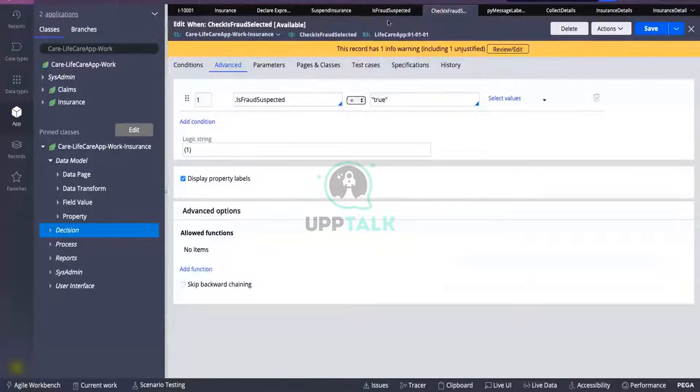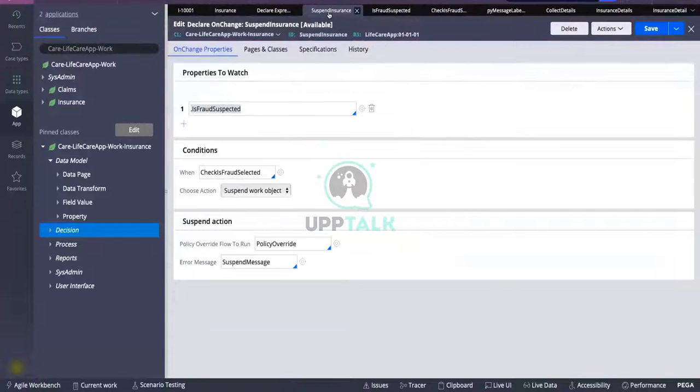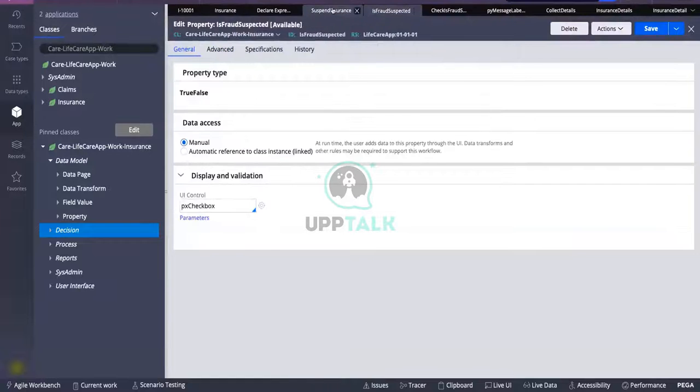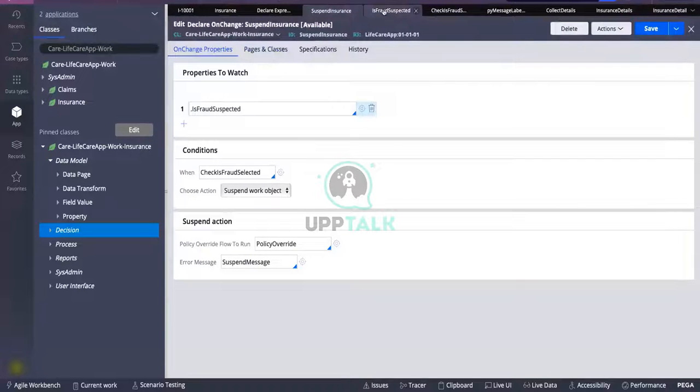There is one thing to note here. Whatever we are creating, whether it is a declare expression or declare on change, we are not configuring it anywhere, like setting it in the flow or in the DT or anywhere. We are just creating it and Pega will run it at its own pace. This one is done. Suspect insured.